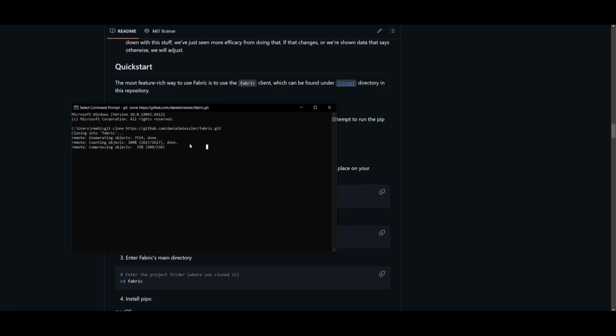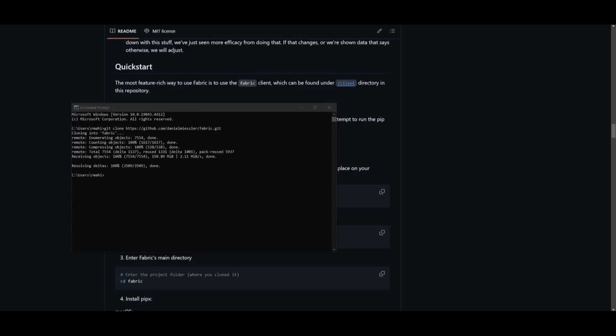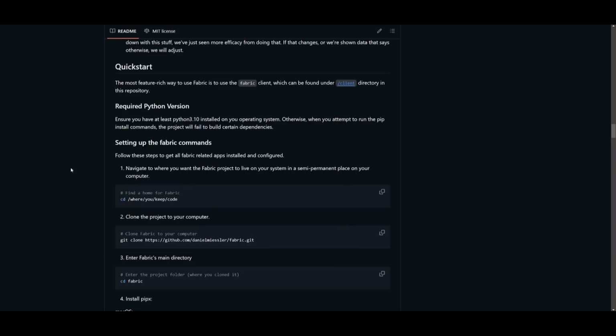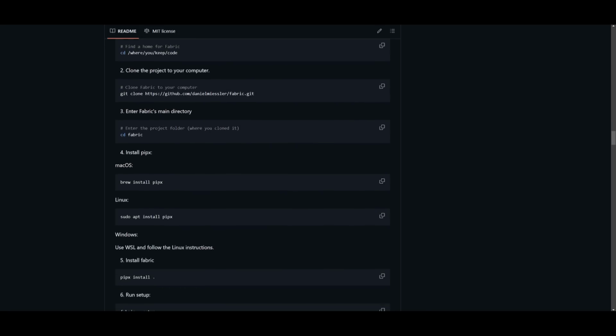And once it has finished installing this repository, what we can do is go into this directory, which is the Fabric directory. And we can do that by simply typing in cd fabric once it has finished cloning. So once it has finished this, I'll be right back. And there we go. So what we can do now is just type in cd fabric and then click enter. Once that is done, we can then go and install with pip.